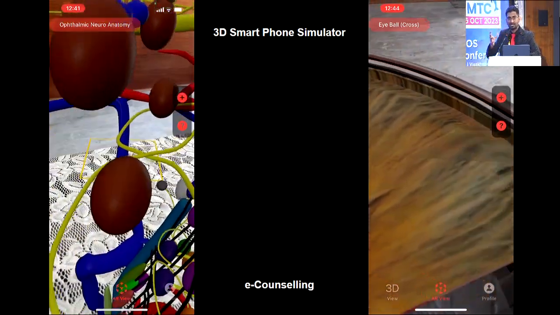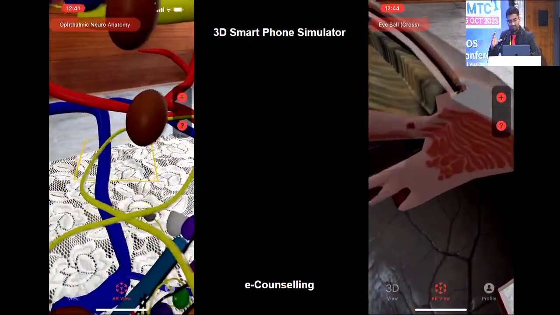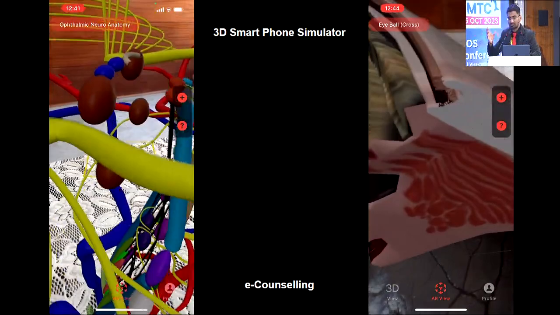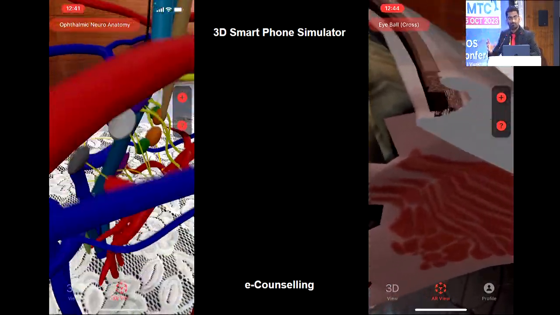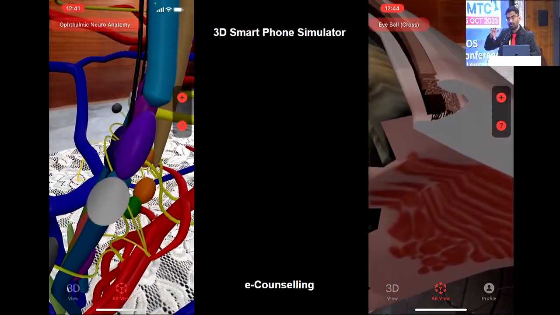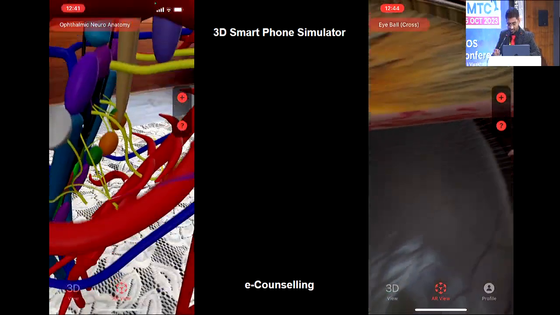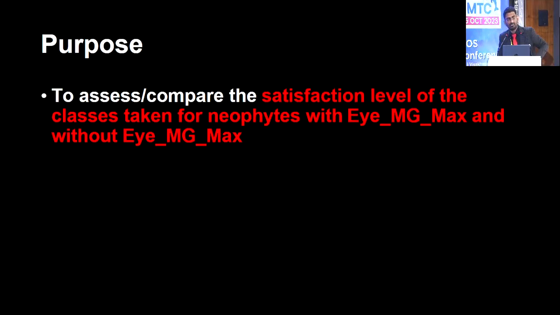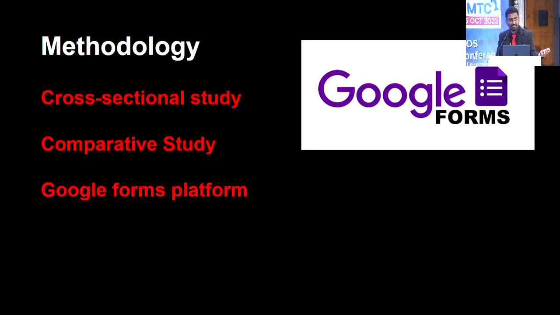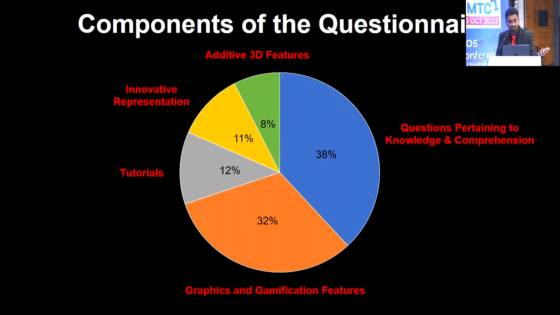So we went back, read the anatomy, went back to the three-dimensional software, and read the Cunningham's and Chaurasia. We created the three-dimensional model because it was not easy. We had to be very foolproof because we are recreating the anatomy in a three-dimensional plane. Once it was done, we sent out a satisfaction level questionnaire to the neophytes, a cross-sectional comparative study on the Google Form platform. Questions were pertaining to knowledge and comprehension, graphics, tutorials, innovative representation, and additive 3D cognitive features.